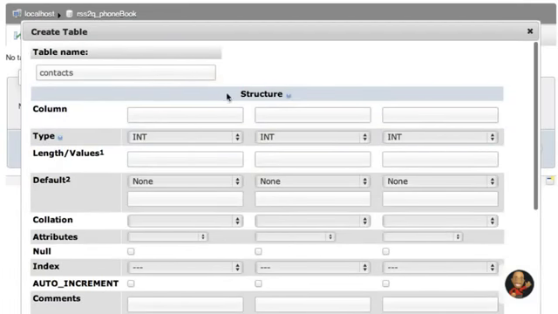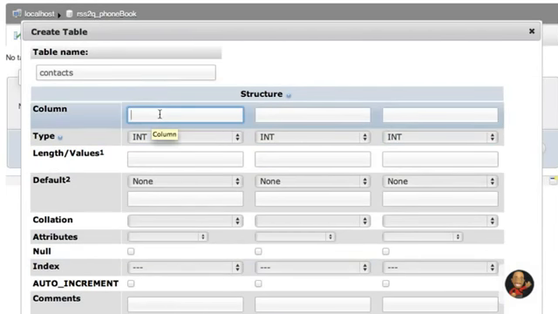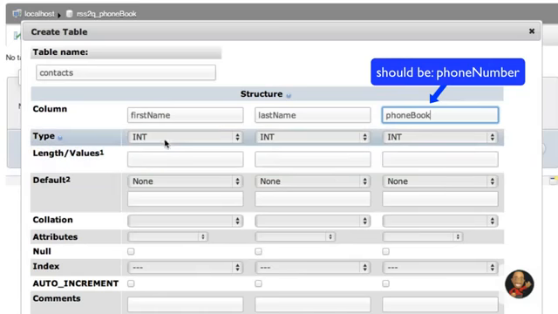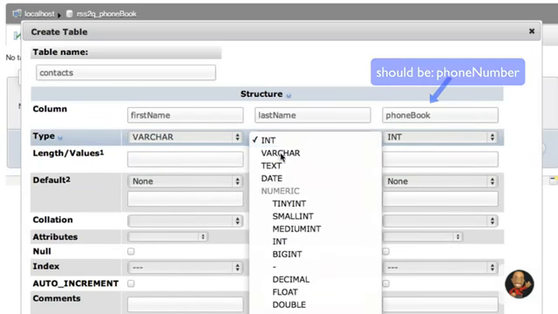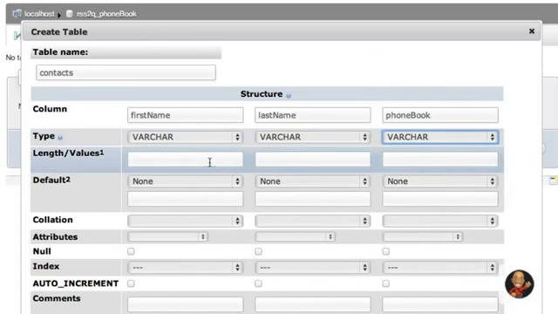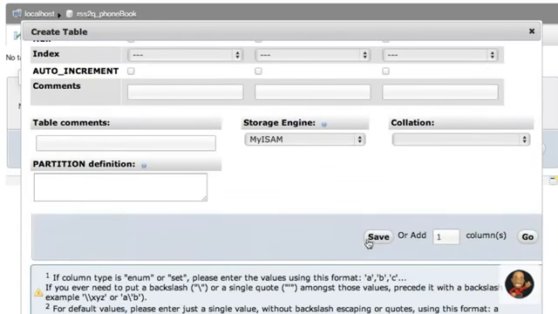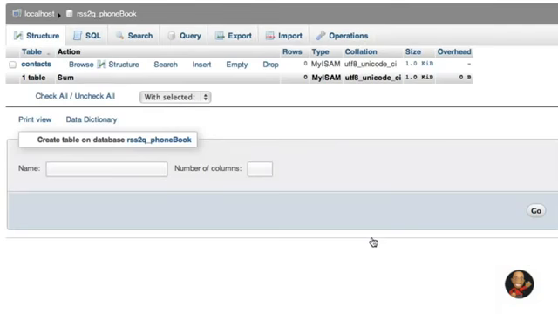And as you can see, we have the structure. And in the first row, you can see that they're calling it column, which I think is a better name than field. So in a way, here's where we type the name of that column. We're going to say first name, then last name, then phone book. And then again, for the type, let's just make that a varchar, varchar, and varchar. Length, let's again make this 15, 15, and 12. Again, the same process here. And then I'm just going to click on save.